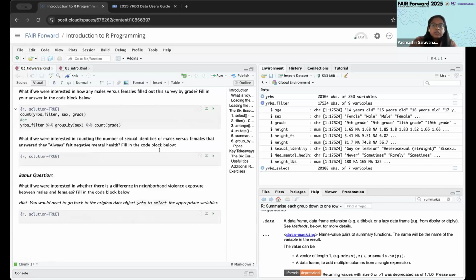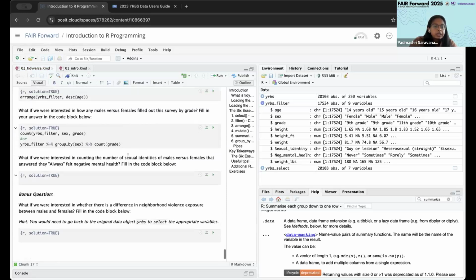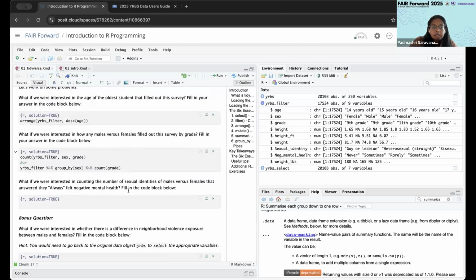Cool. So the third question is looking at the number of sexual identities of males versus females that answered they always felt negative mental health. Usually when a problem statement is really big, it helps if you break it down. So we want to look at the number of sexual identities, and then we're comparing it within a subgroup. But we are also looking at a specific condition within a variable.